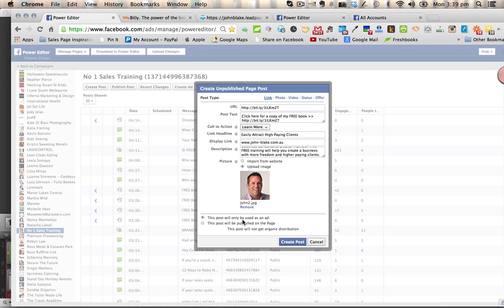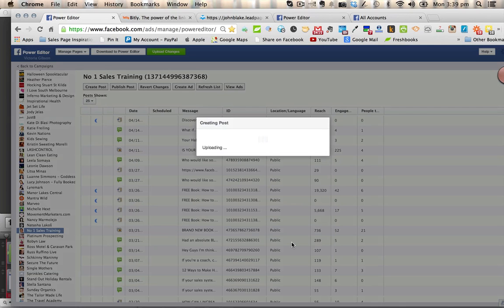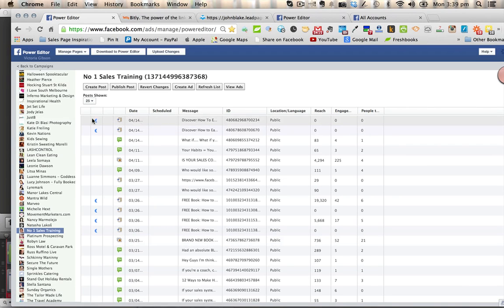Now I can say this post will only be used as an ad, which is what I'm going to do because I'm just going to test it first. I don't want to bombard the page. If I don't mind if it goes on the page, then I'll click that bottom one. But at the moment I'm just going to leave that clicked, and then I'm going to create the post. Now what Power Editor is going to show is a post here with a little crescent, a half moon, which shows that it's dark, that it's unpublished to the page. That's what indicates that there.